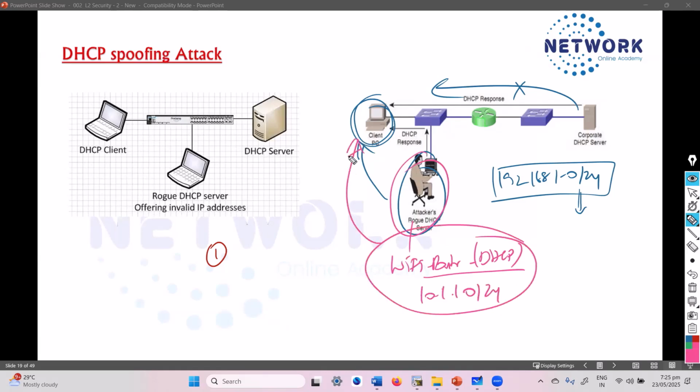So if this DHCP server is responding to this particular client request, then there is a possibility that you will be assigned a wrong IP address and the wrong gateway or the wrong DNS server. Everything can be wrong, which means the attacker's intention is to introduce something called a denial of service attack. Because of the incorrect IP configuration, the client is going to get a wrong subnet.